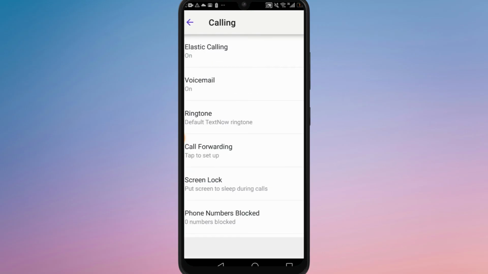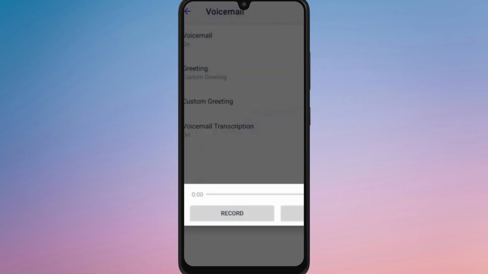Next, tap on Voicemail to open its settings. Here you will see an option to enable voicemail. Simply toggle the switch on and voicemail will be activated for your account.